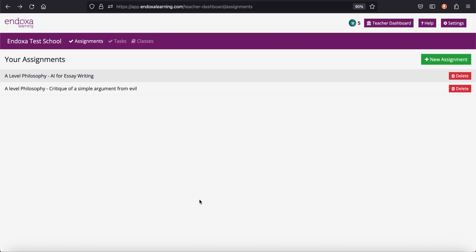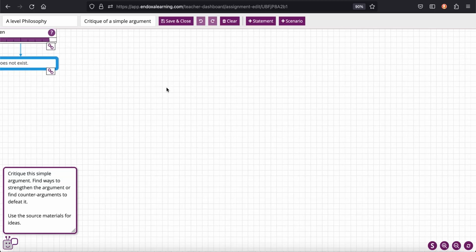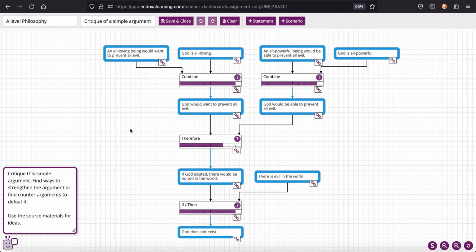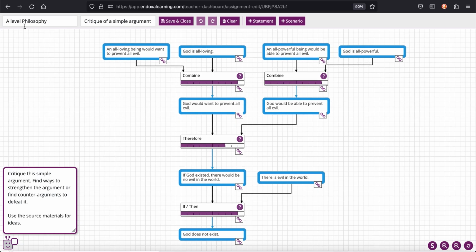So let's look at an example of an assignment I created earlier. I've put the course information here and a title of the assignment here. The instructions down here are to critique the argument in the center. That means to find ways to strengthen it or to find counterarguments. And I've also said the student has to use the source materials.